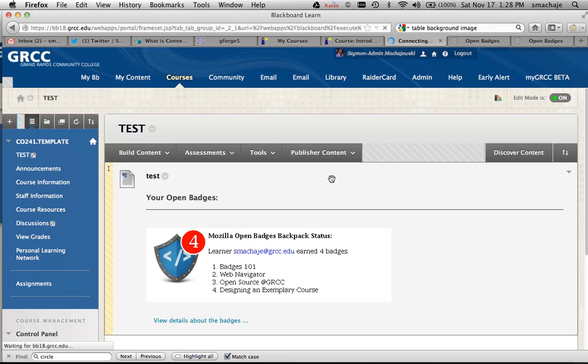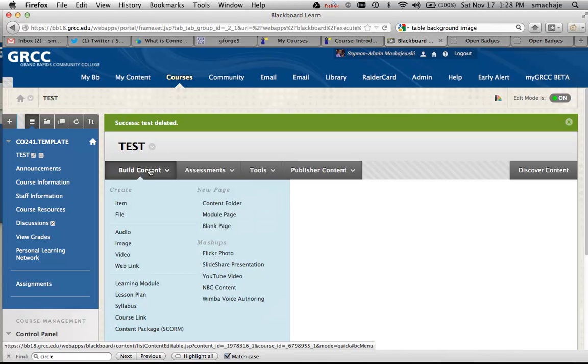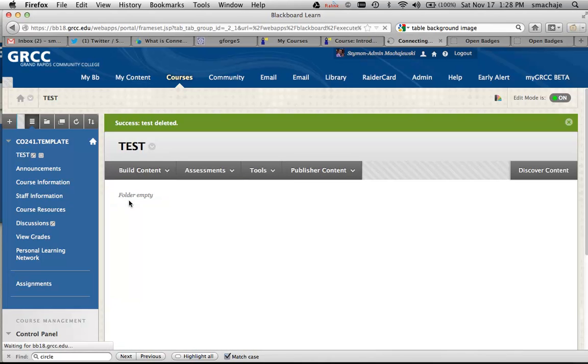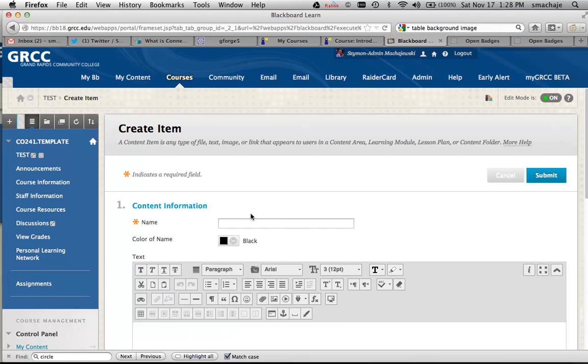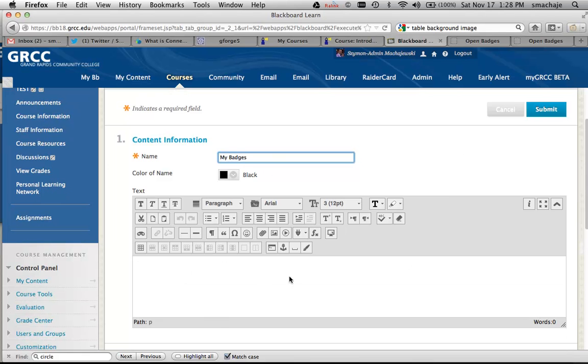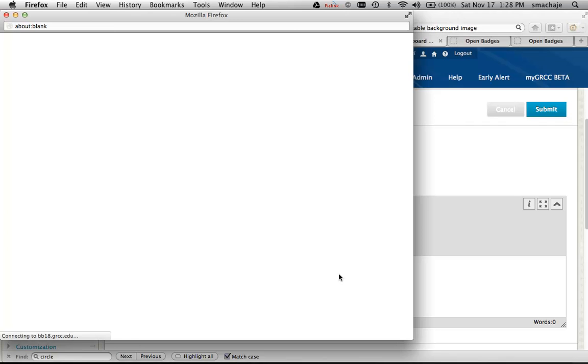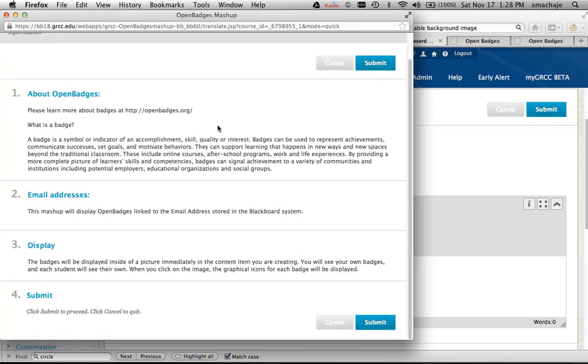The building block is using the mashup technology, so any item which the instructor creates inside of a course, and that can be located anywhere, we go ahead and we'll say my badges. The instructor can add any text, any explanation or arguments as to why open badges are used in the course. But then go ahead and select the display open badges from the mashup menu. This is going to take us to a few informational points for faculty who perhaps are not yet exposed to open badges. There is no configuration required, you just say submit.